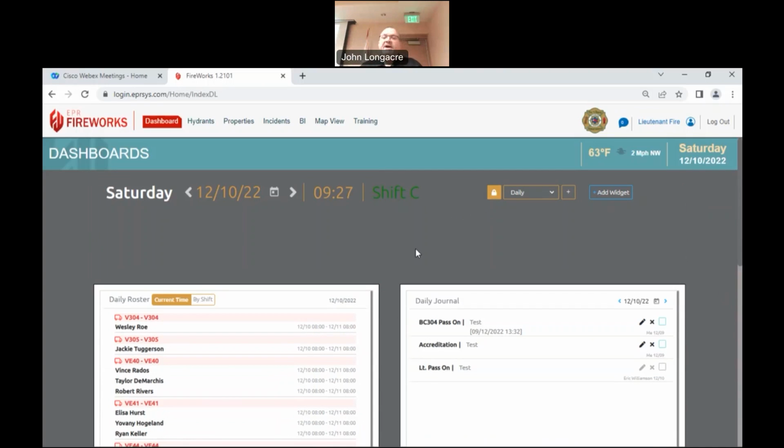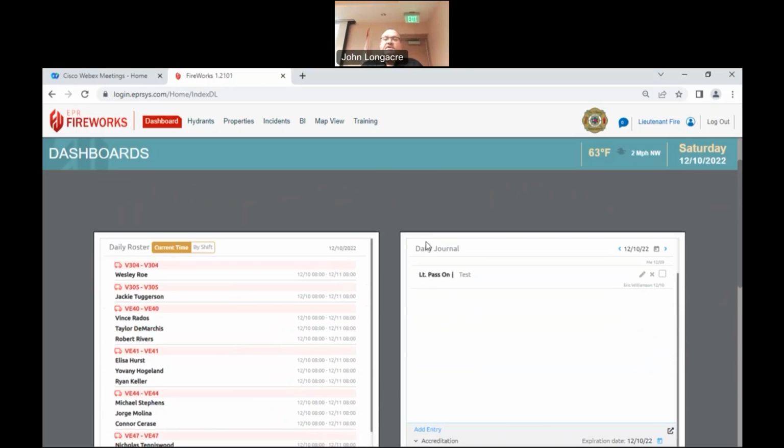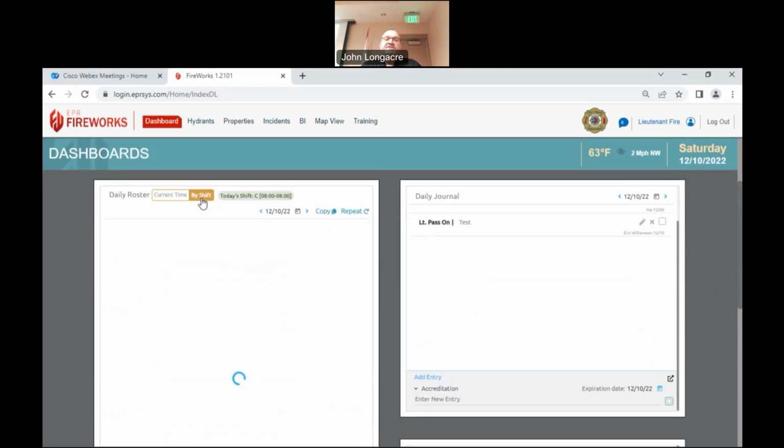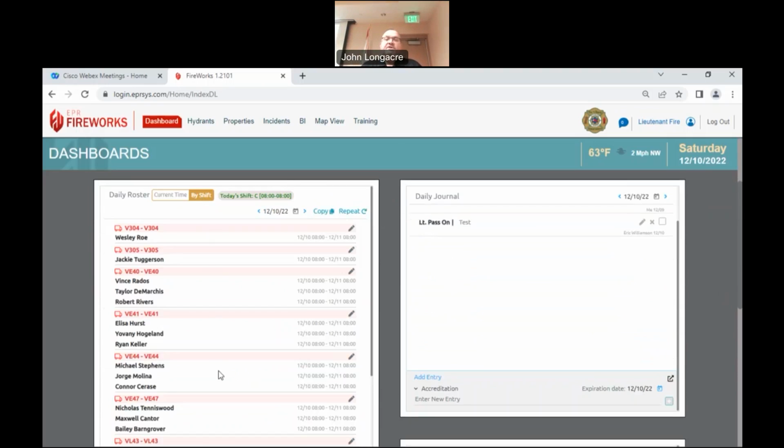A couple of things about widgets. The first one I'll talk about is the schedule. You'll notice that it says current time, but you can also change it to by shift. And now it will show you if anybody on that truck is actually getting off in the middle of a shift or is working a half shift. It will break it down to where it shows you the whole 24-hour period, from 8 a.m. to 8 a.m. the next day. Current time will show you who's riding the truck at the current time.